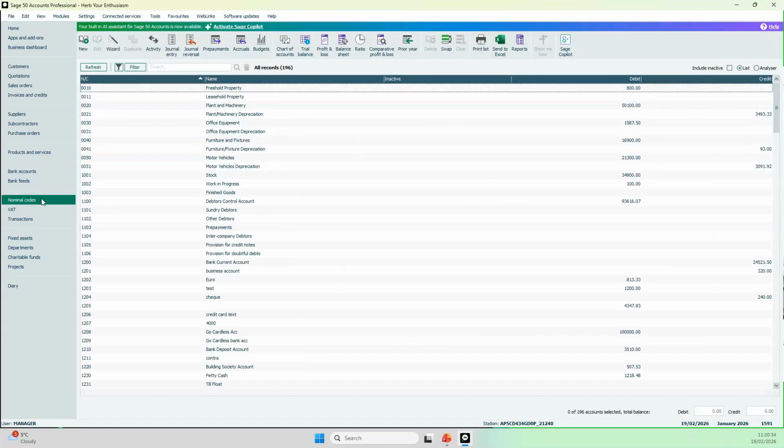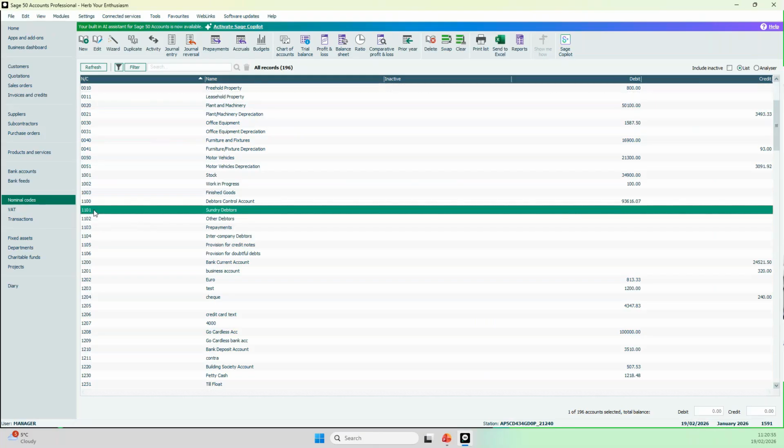So back into nominal codes. You can delete a nominal if it isn't the default cash sales bank account as well. But essentially it's the same as your customers and your suppliers. You can't use the data management tool for deleting nominal codes, so that's not an option in there. But if we have a look, we've got one in here which I don't think has a balance on there. So there's nothing showing on there.